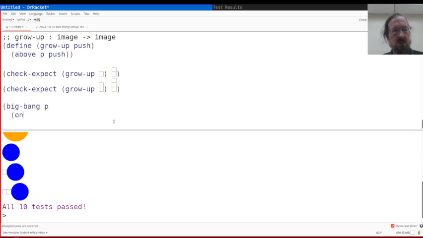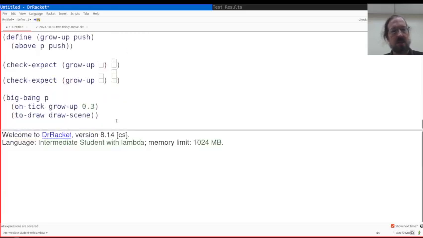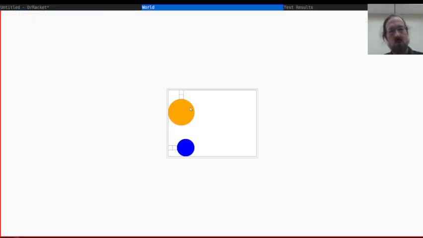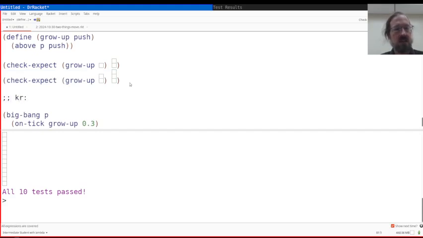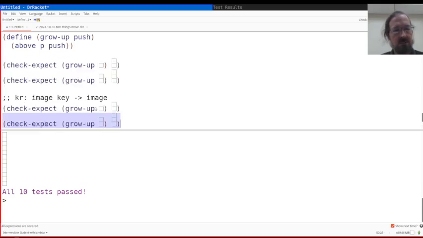Start with the pusher, on tick, go up every 0.3 seconds, to draw scene. Okay. Oh, look at that. Working. We're supposed to also make a reset key. So key reset, which takes an image and a key and puts out an image. And actually, let's do the check expects first. I think they'll be a lot like the grow up functions.